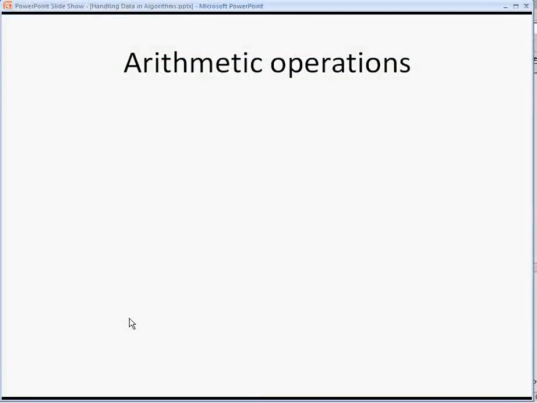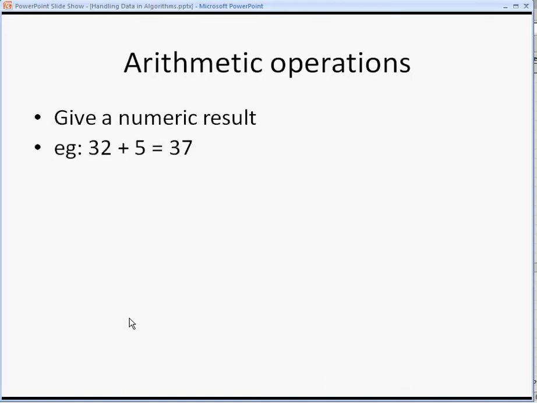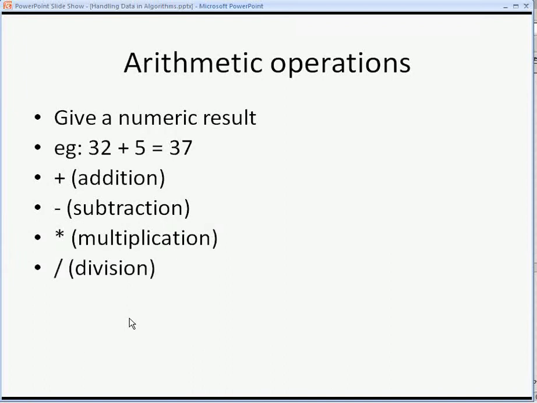Now, when you're working with variables and you're working with values, there are two types of operation that you can perform upon them. One is arithmetic and the other one is operational. Now, the arithmetic ones are to do with maths. They will return numeric results, such as that example there. The different operators we can have are addition, subtraction, multiplication, / for division, / or the div command to do integer division.